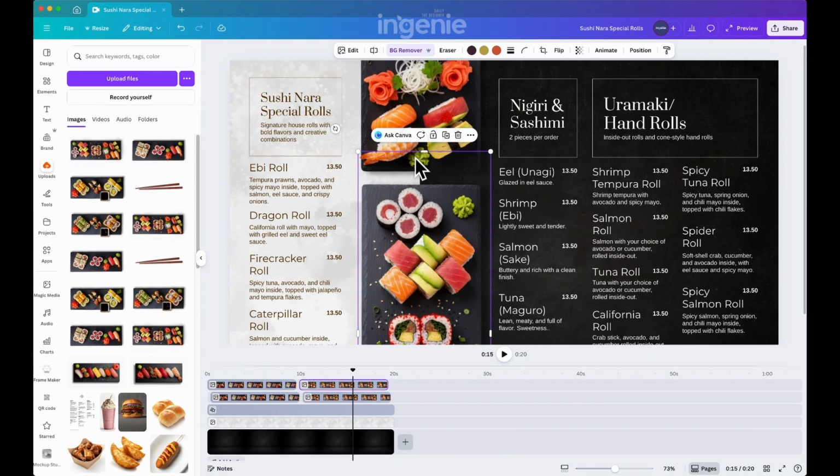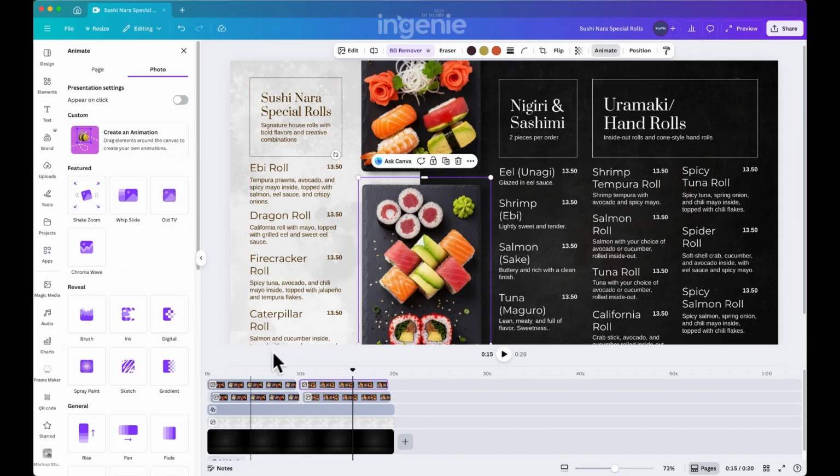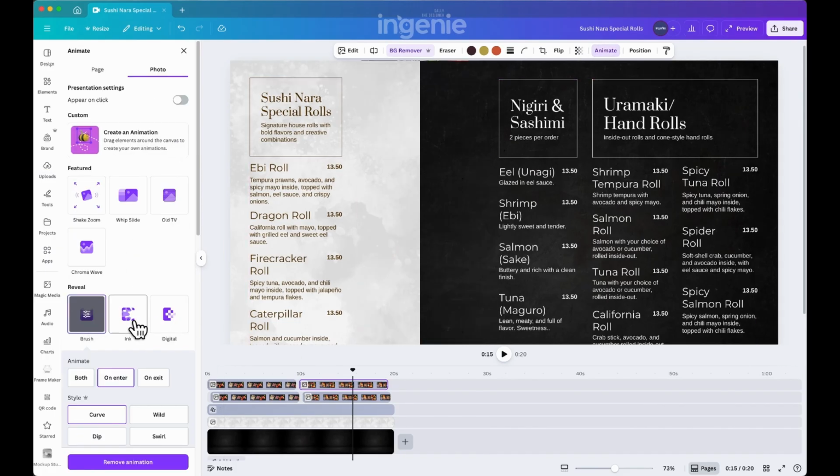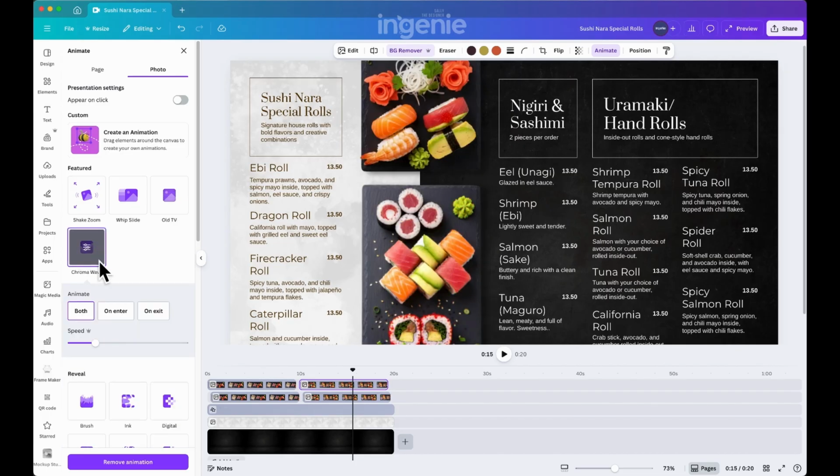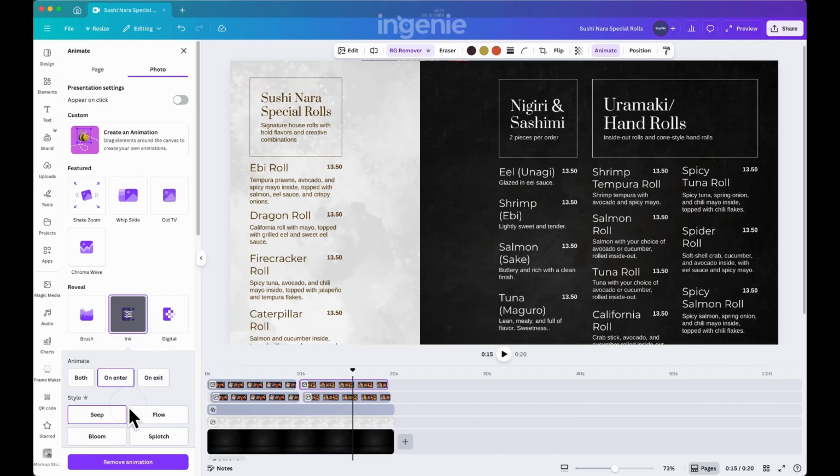Now, let's make them animated. Click on Animate. You can choose different animations here. We will choose this animation.